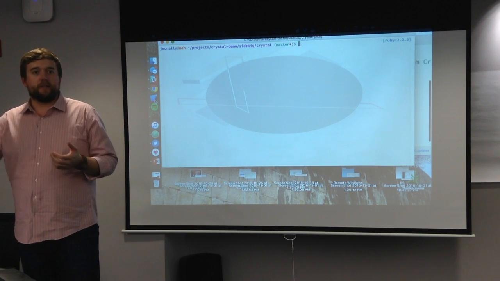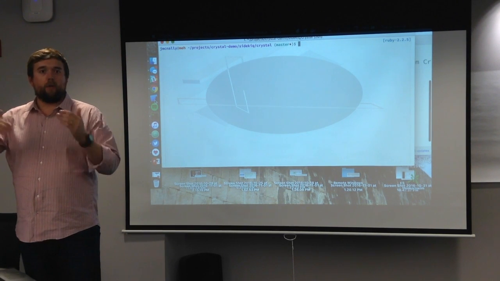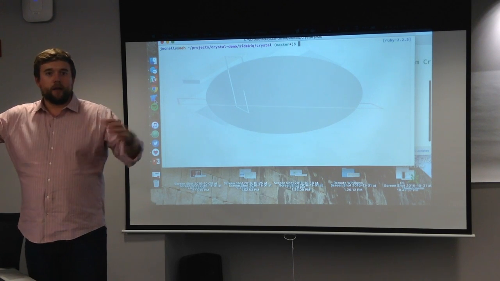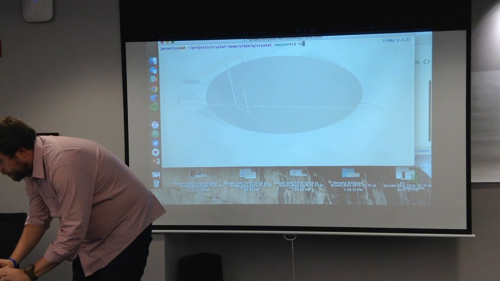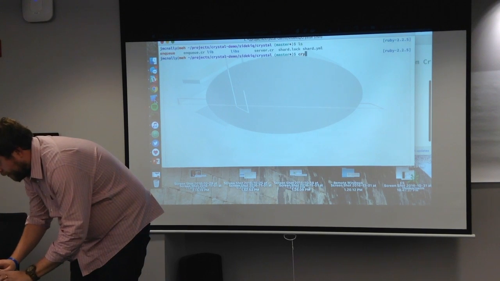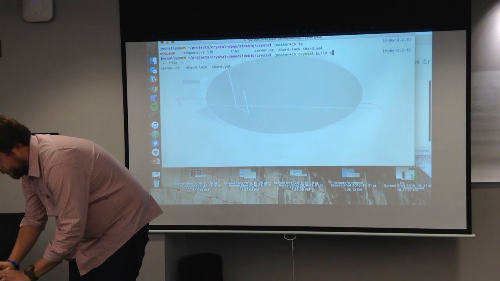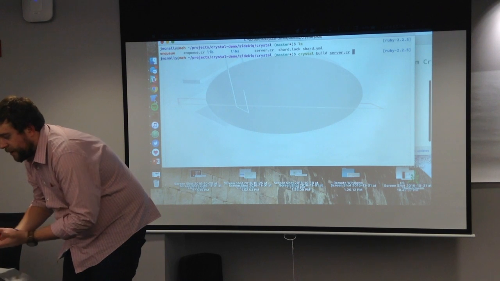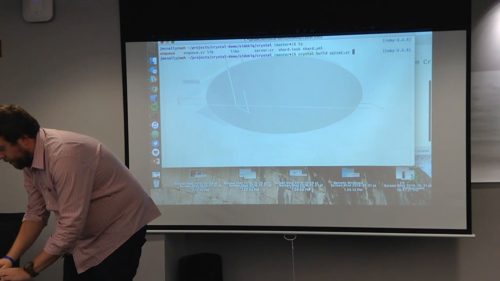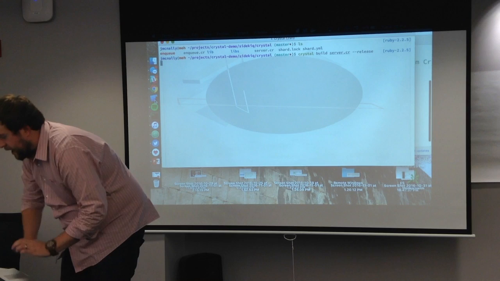So the way that it does is it uses the require statements of all the files and just follows the entire tree, collects all those files, and then compiles them down to one binary. Let's see, so we'll do crystal build server.cr, so that's the file we're targeting. And then we don't have to include any of the other stuff because, like I said, it figures that all out. And then we give the release flag so it runs fast.